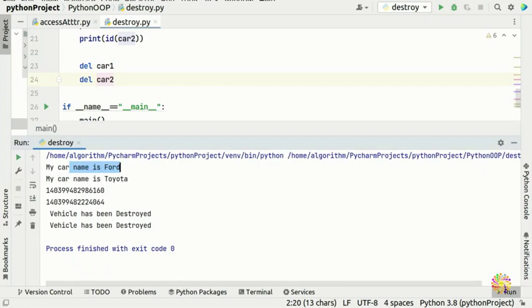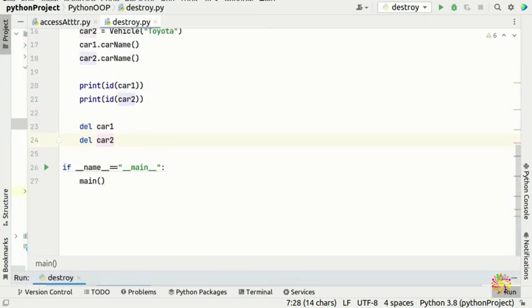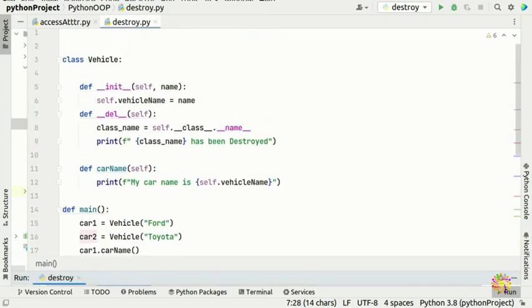Say the first one is a Ford, the second one is Toyota, and if you look in here, we have this ID starting from 140399948, ending 160. This one starts 140399948, the same, and then ending 064. So the first object is destroyed, the second one is destroyed. That's how destroy works inside Python. You can create as many objects as you like.